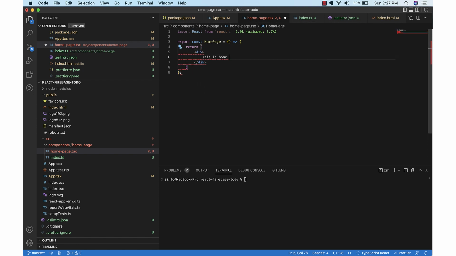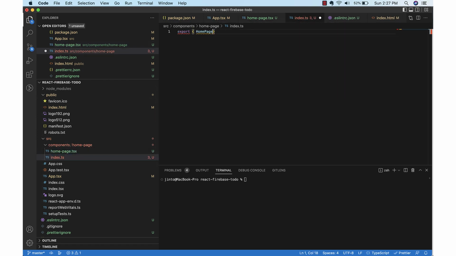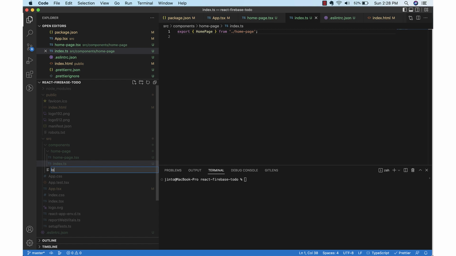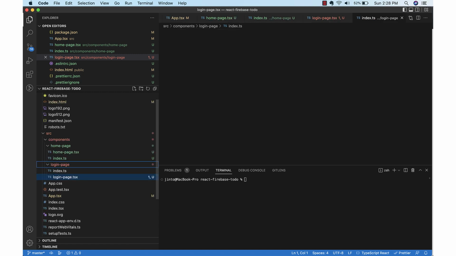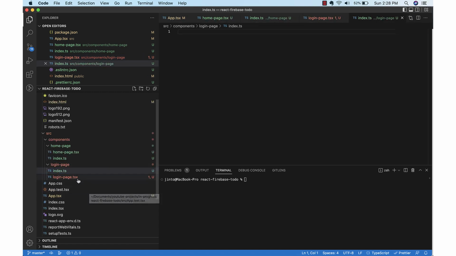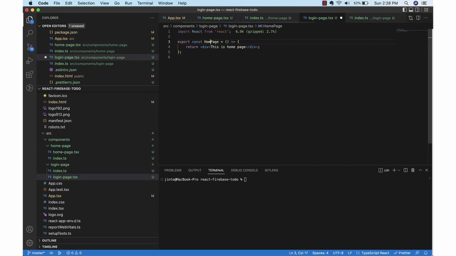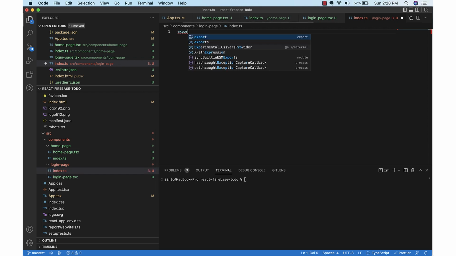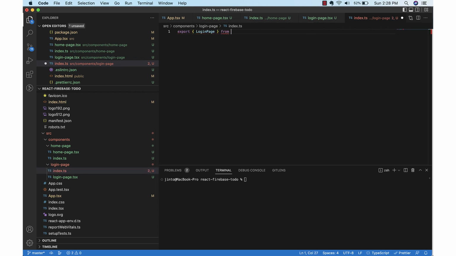We'll just put some dummy text for now to verify whether the setup is fine or not. Now we are exporting the homepage function from the homepage component. Same way, we'll create another for the login page. We are just importing React also because without React in the context, it will throw an error, even though we are not directly utilizing any React method.